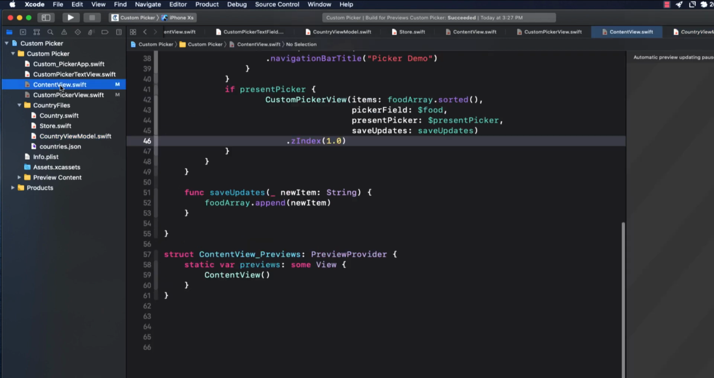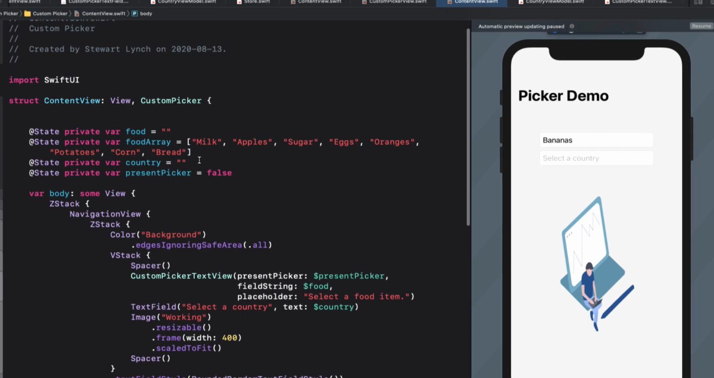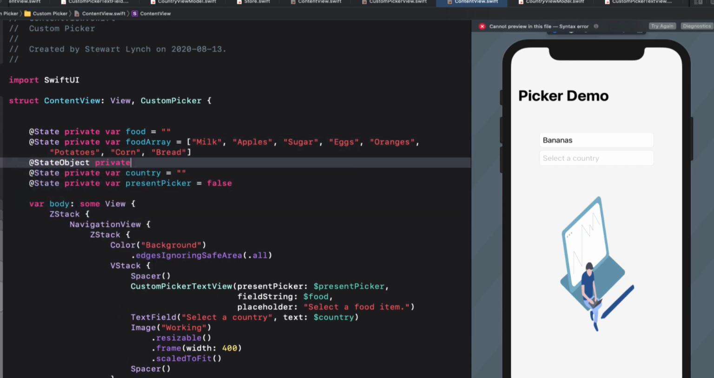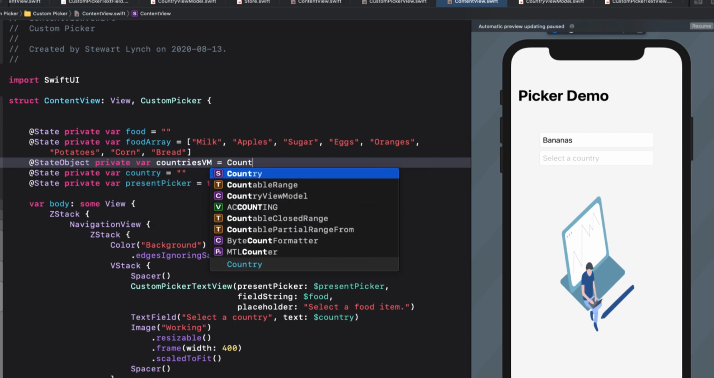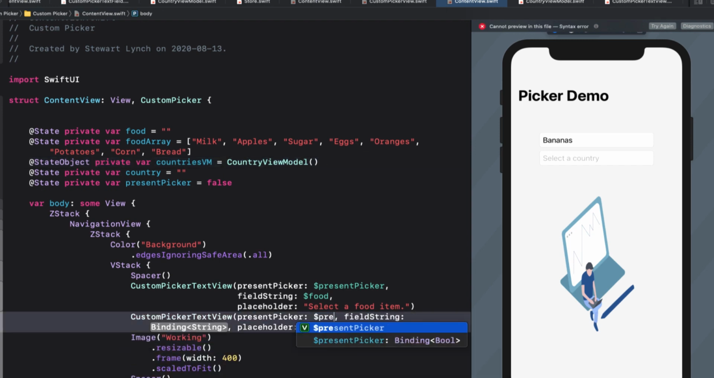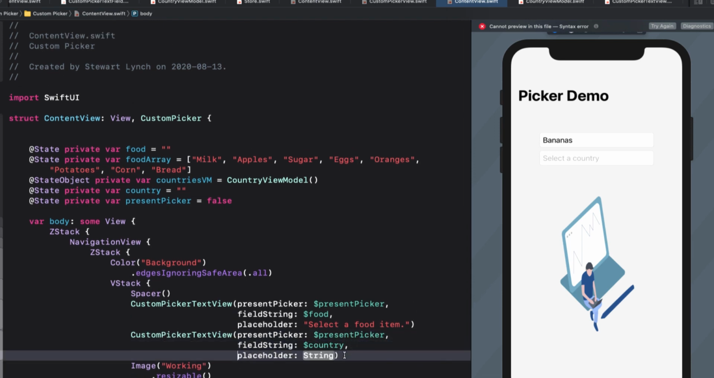So let's return now to our content view and create a @StateObject that will initialize an instance of our view model. Now, @StateObject is iOS 14. If you're doing this in an iOS 13 project, this will have to be an @ObservedObject. Now we can replace our text view with a custom picker text view, passing in the presentPicker, the field string of country, and the placeholder string of "Select a country."